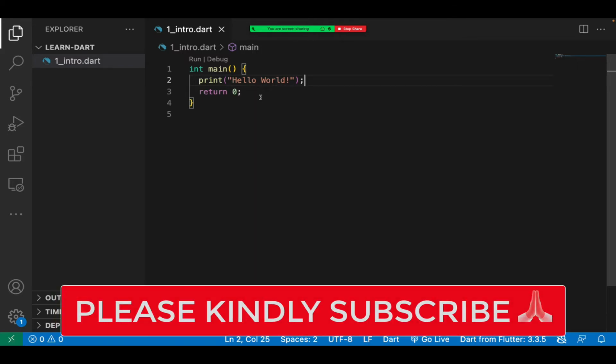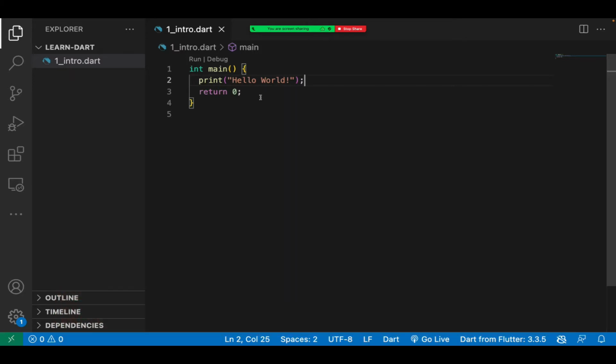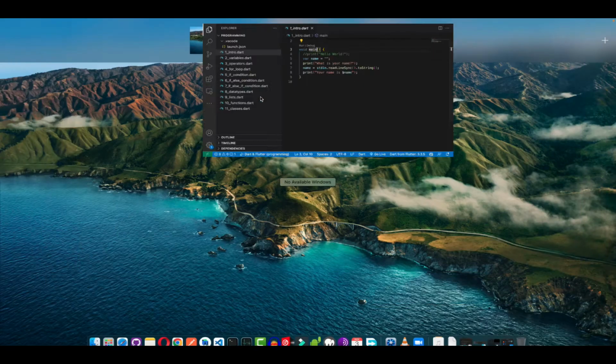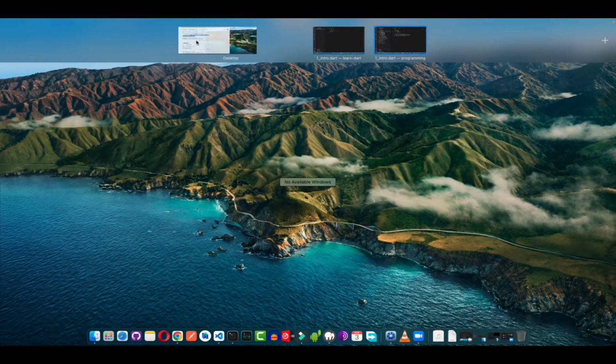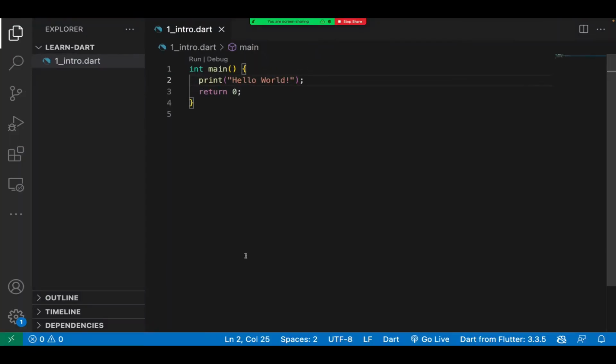So how do you run a Dart program? To run that program, first of all, you should have that configured in your laptop or in your computer, as I showed you, and I'll share the video that shows you how you can step by step configure your Dart programming language. So have your Dart configured in your computer. The next thing, you go to your terminal.